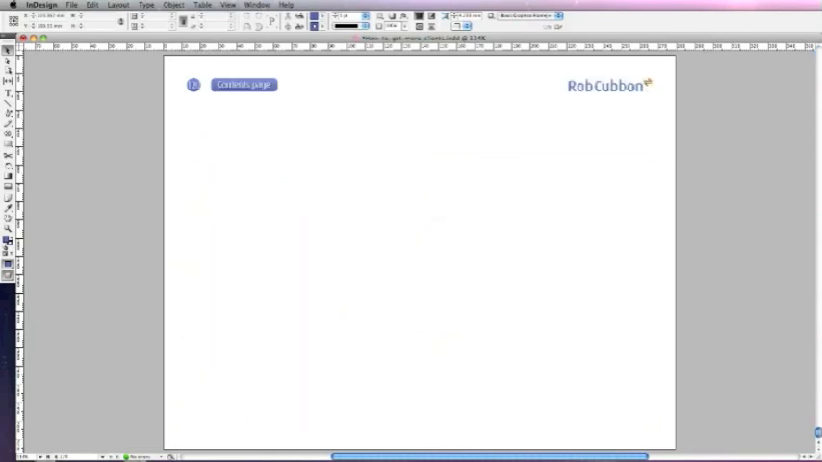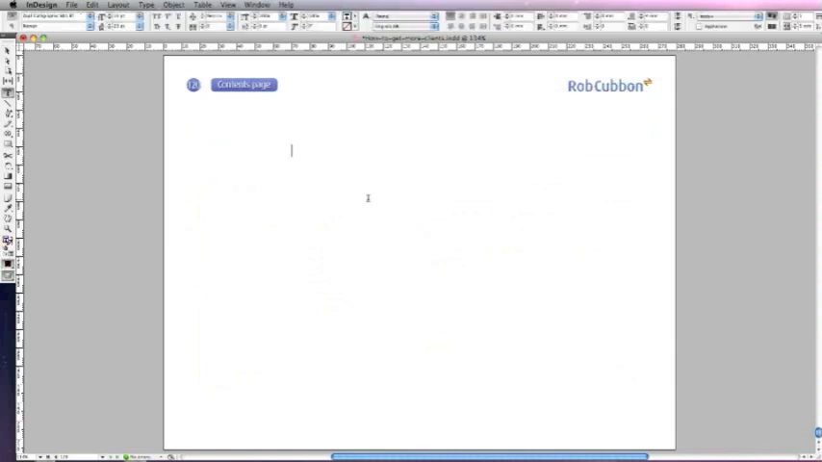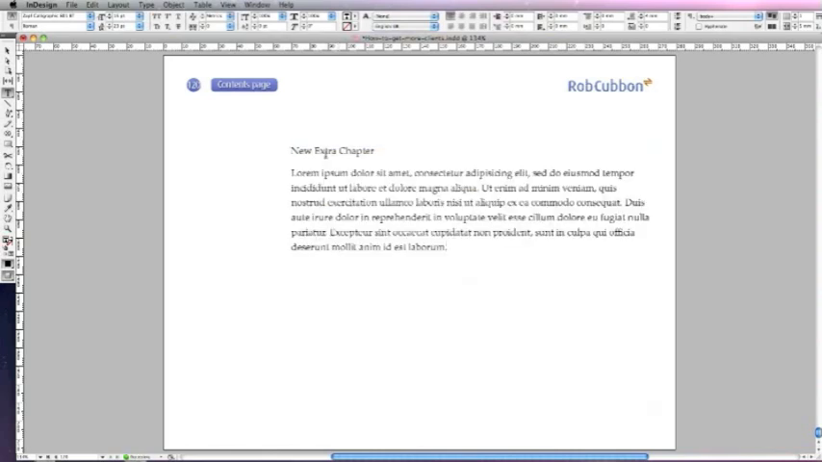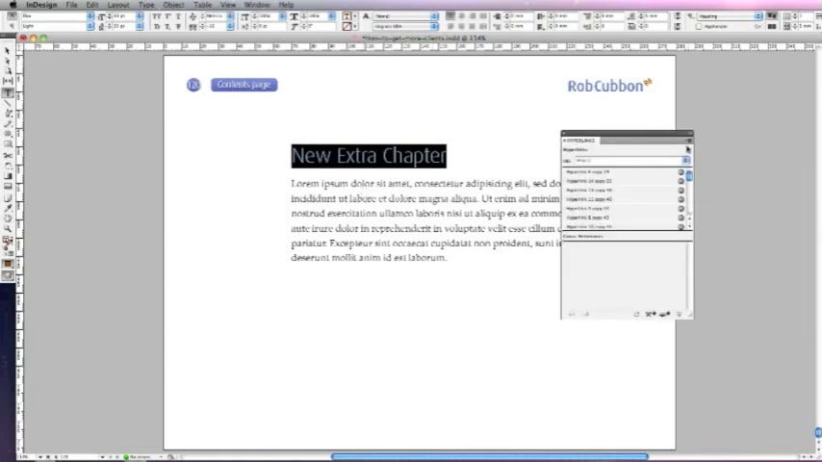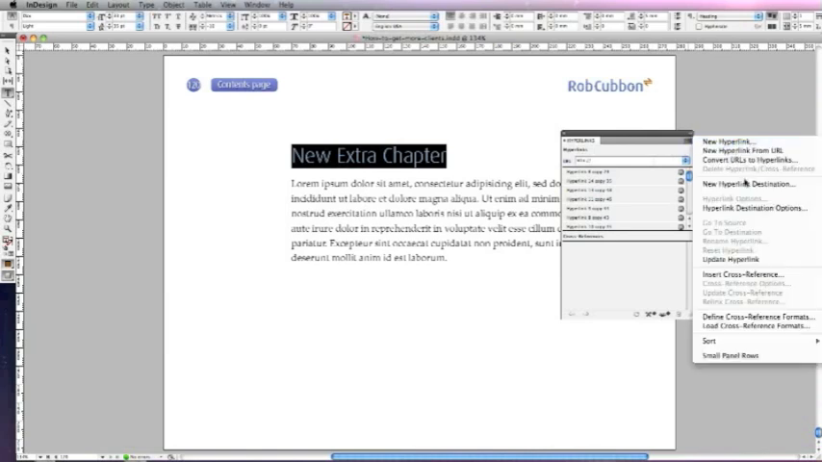So I've gone to the last page in the document and I'm going to write the pretend title for the new chapter and put some copy in there. Now, in order to make this page a text anchor, we select this text. We don't have to, we can just put the cursor there, but I like to select the title of the chapter, and then in the hyperlinks palette you go here and create new hyperlink destination.